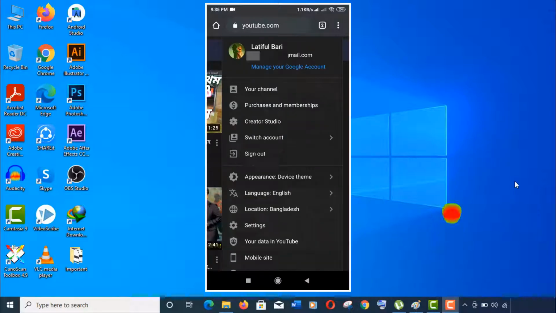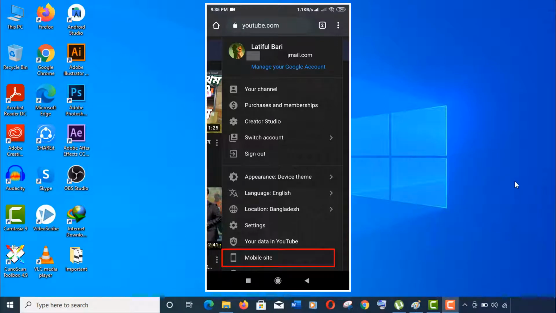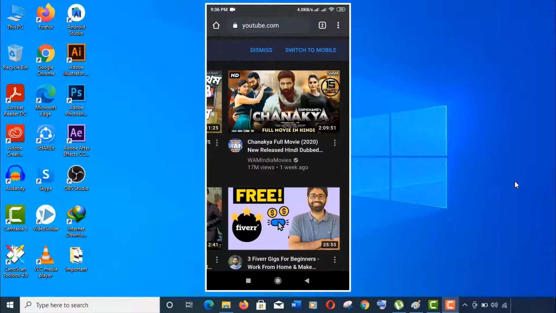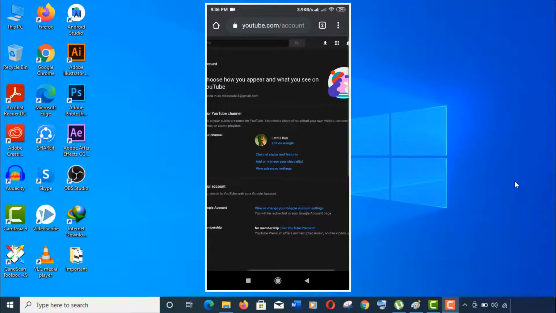Here, one more thing. If you are facing any problem to access youtube.com from a mobile browser, I mean in case if it automatically redirects to m.youtube.com, then you will find here the desktop option. Just click on it. Now click on Settings like before. Now you can see the account option is different, right?